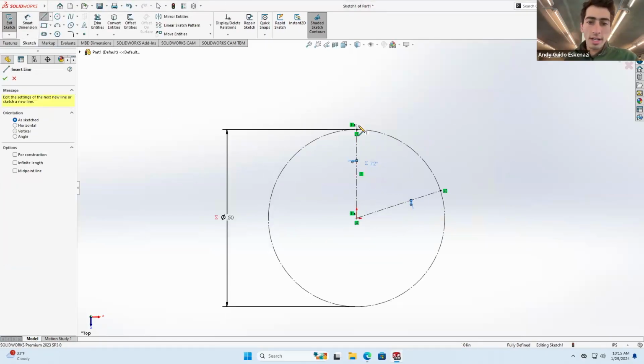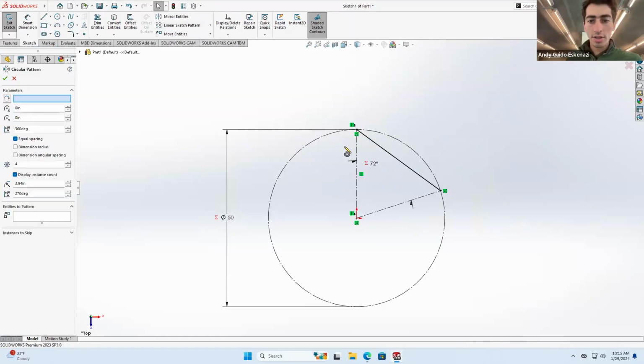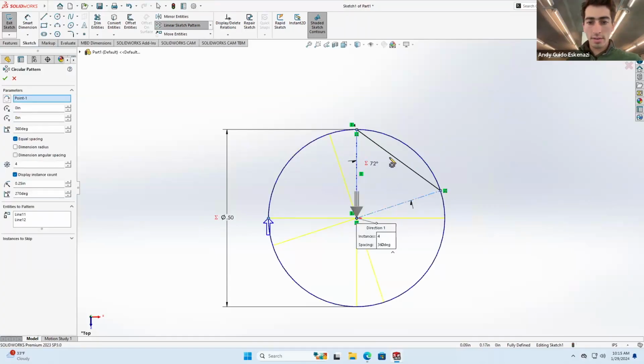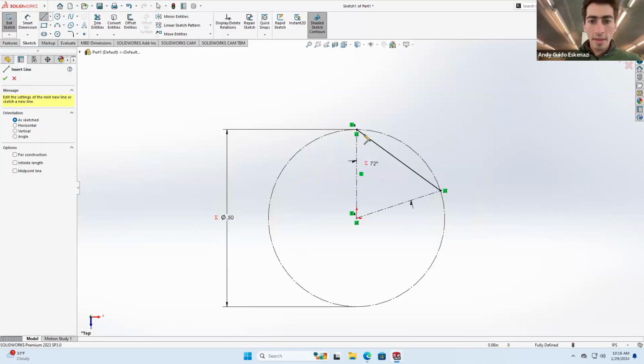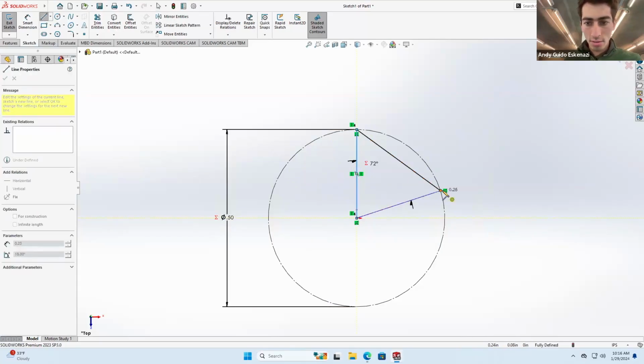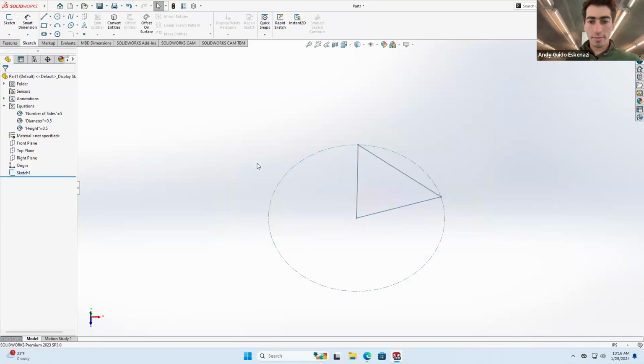And now I can do a little line that goes like that, and then a little circular pattern of all of these lines. Oh, actually, let me see. Actually, don't worry about the circular pattern. I'm just going to finish the sketch. There we go. And I'm just going to exit for now.